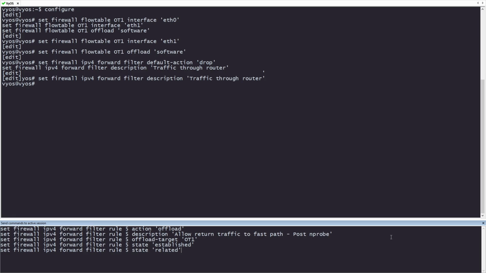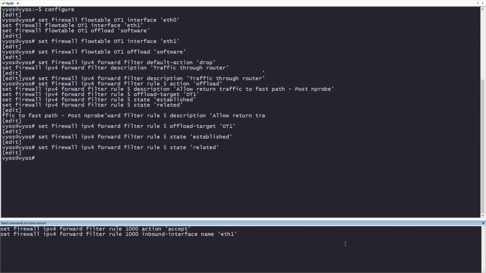Rule 5 is leveraging the flow table feature in NF tables to create a fast path for packet filtering. Once a flow enters the flow table, it no longer needs to have each packet filtered, which speeds up filtering greatly. Traffic is allowed by this rule if there's already connection state for it. Rule 1000 explicitly allows all traffic from Ethernet 1. This is what will create the return state that is matched by Rule 5.